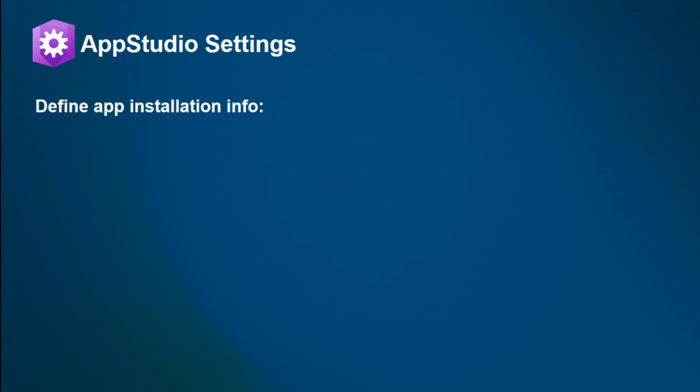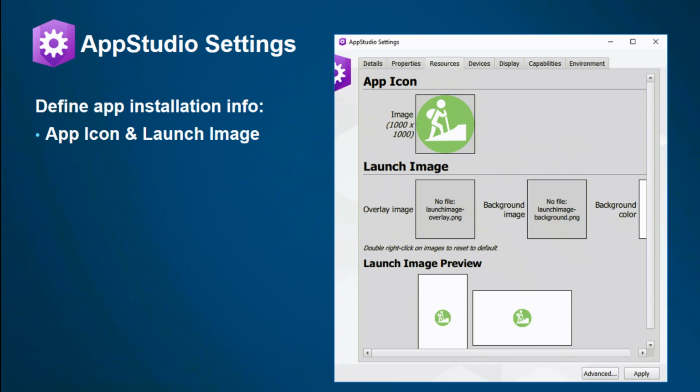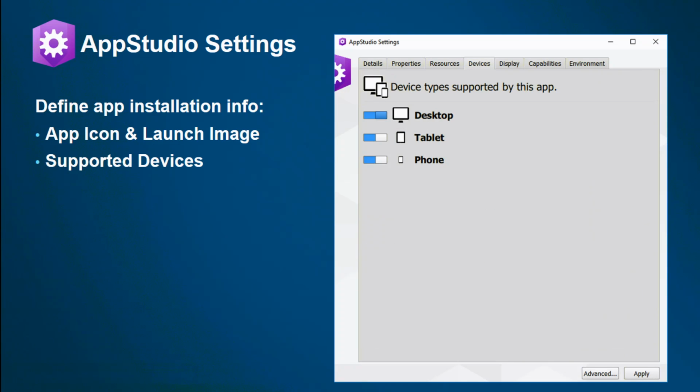AppStudio Standard also comes with several settings that define the app installation info. This includes the app icon and launch image. So the icon that's going to show up on your phone or your tablet, and then the launch image that shows up when you launch your app. And this is all done through a really easy to use user interface. So there's no extra code involved to get your app icon or your launch image. It's really just a matter of browsing to an image on your machine and setting it.